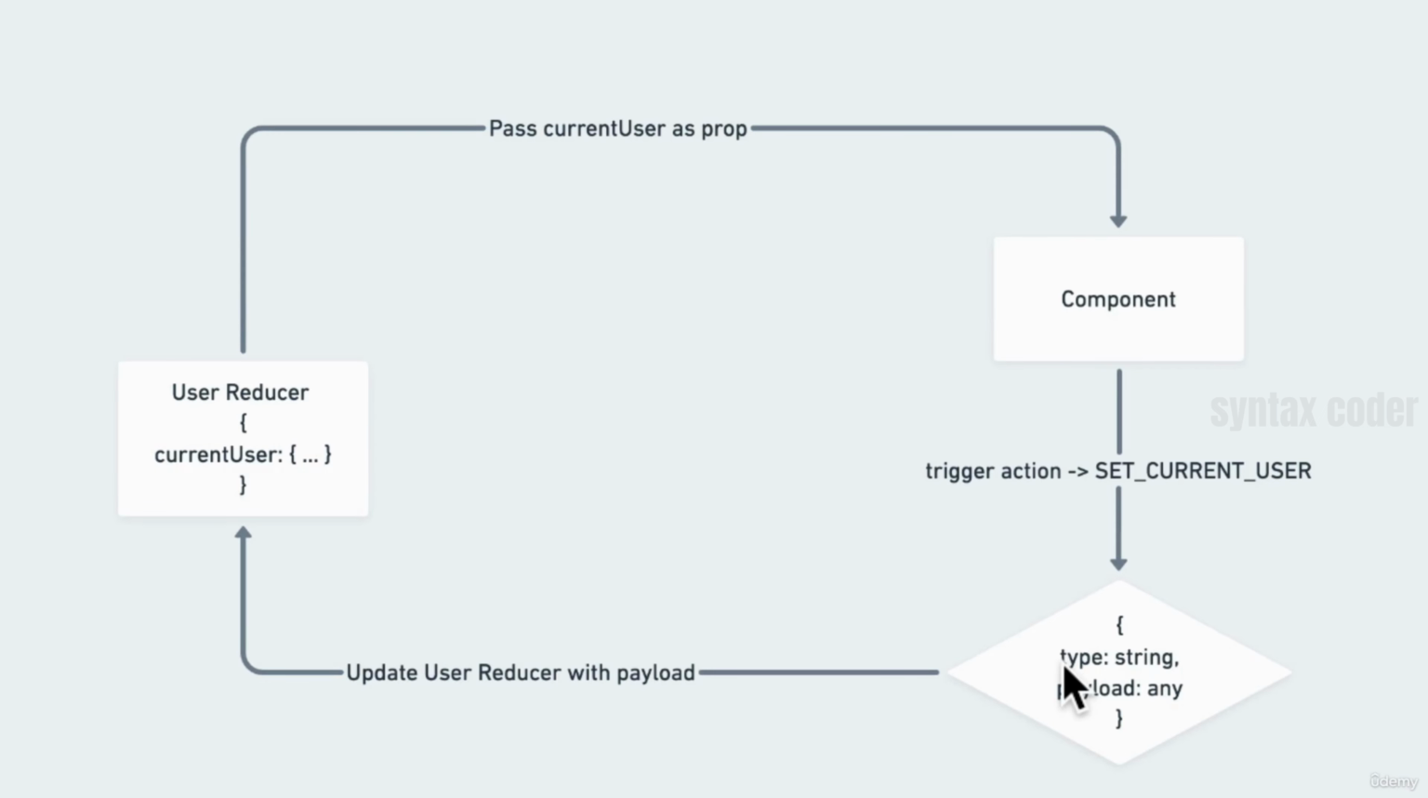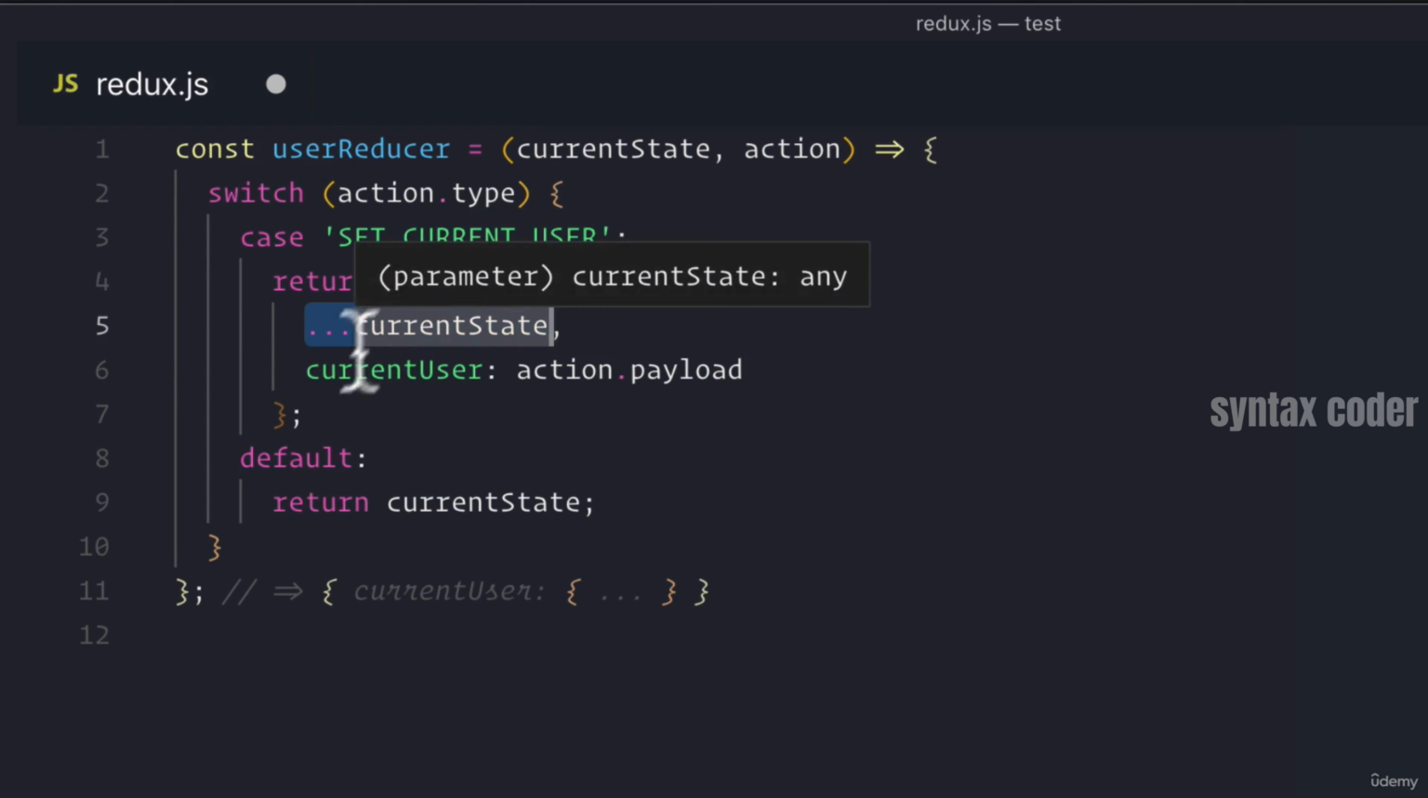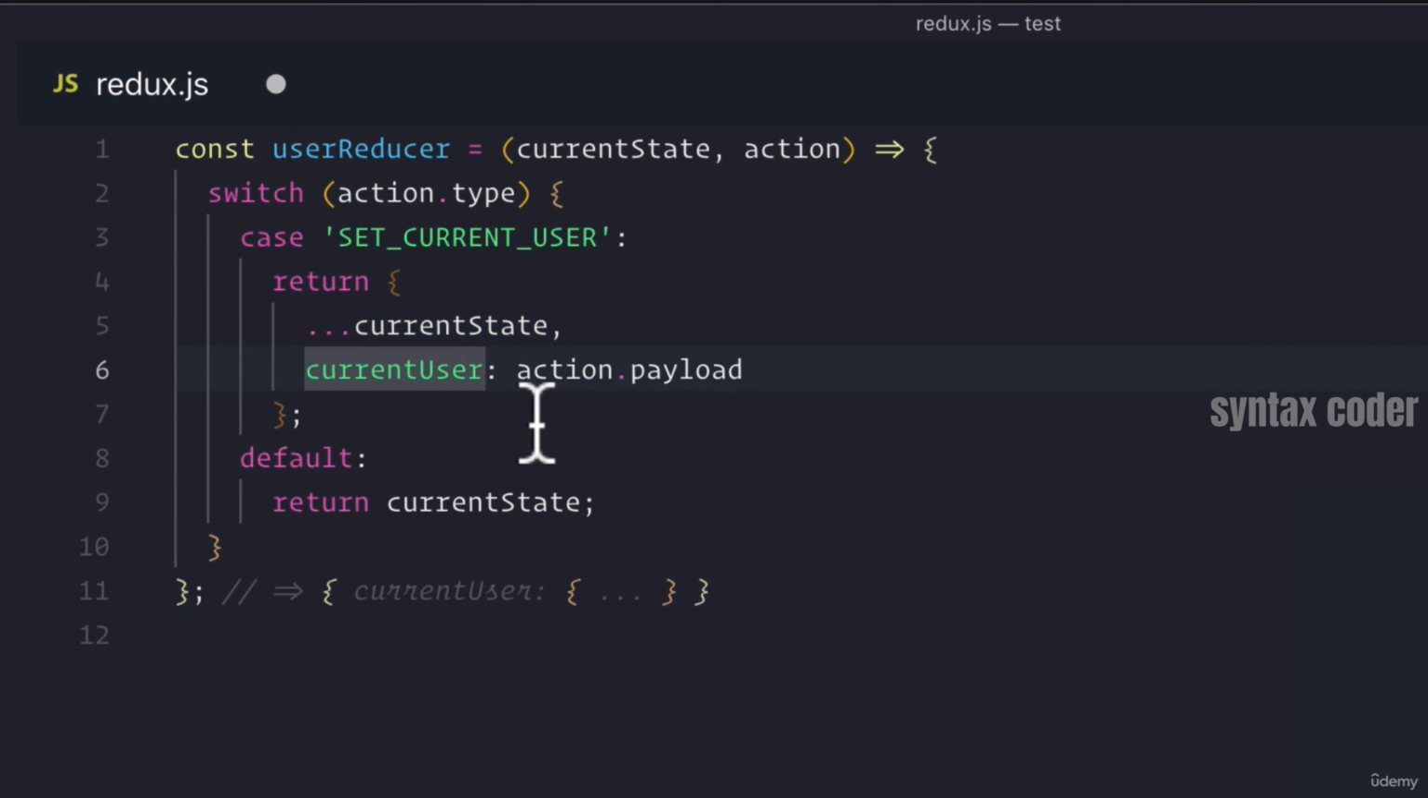Which is that string value we saw here. We're going to check the type. If the case is that action type is set current user, if that's what that string value of type is, then we're going to return a new object where we are going to just spread in current state, but make sure that the current user property is the payload. And the reason we always return a new object is because we want our components to re-render.